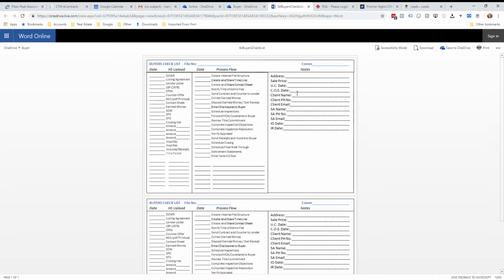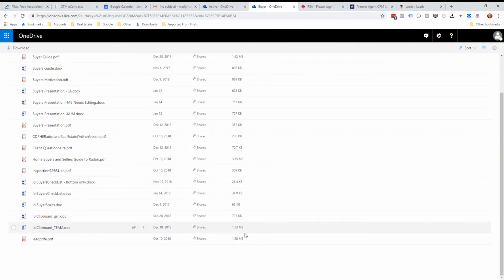It also has pertinent information about the transaction: the address, the sales price, when it was under contract, when it closes, the inspection, objection, and resolution dates, and the buyer's agent or seller's agent. Yeah, I'm sorry, so you are the buyer's agent in this one, so this would be the seller's agent, their contact information. It's just on the top of the folder, so it's quick access.